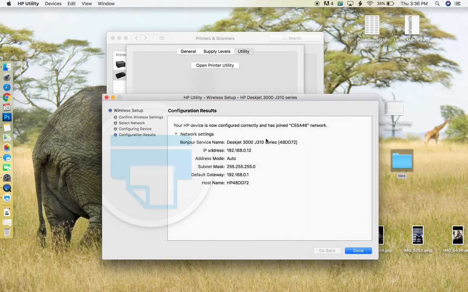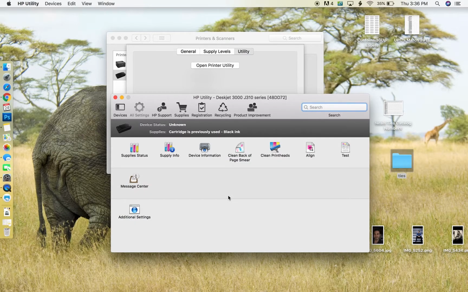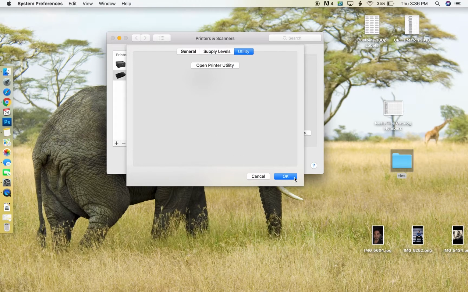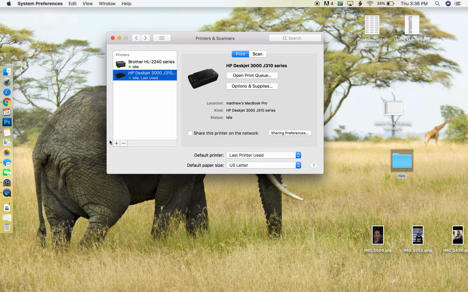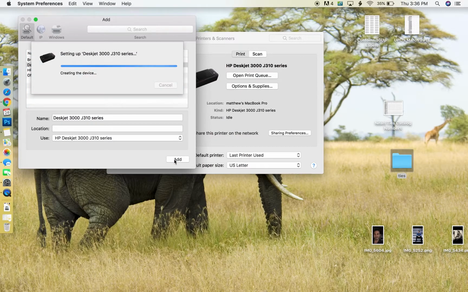Excellent. HP device is now configured correctly, has joined the network. We'll hit done. Connecting to the device. Great. No longer need this. We're all set here. Now what I have to do is hit the plus sign again to add another printer. And there will be this Bonjour, not the USB multifunction, but this Bonjour Deskjet 3000 option comes up, and that's the one you're going to add as well to add the printer wirelessly to your computer.